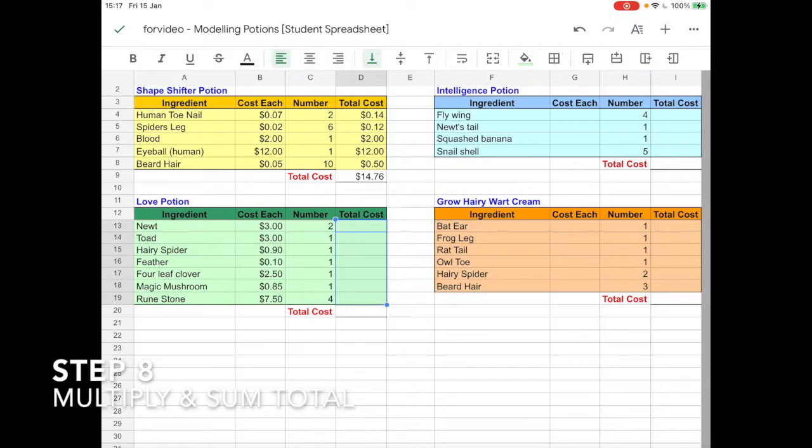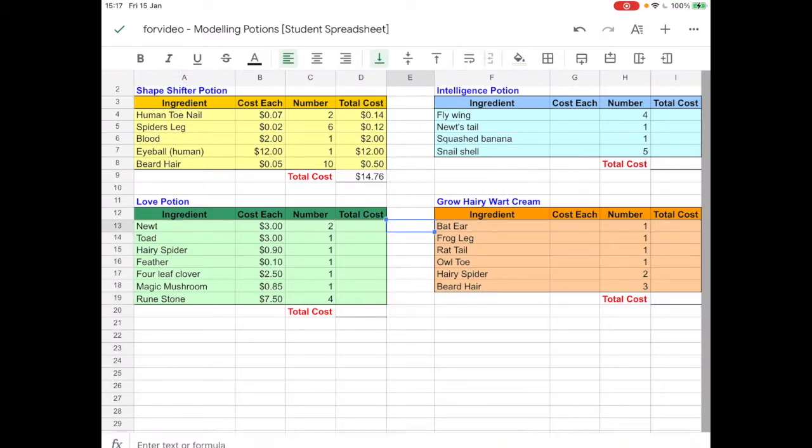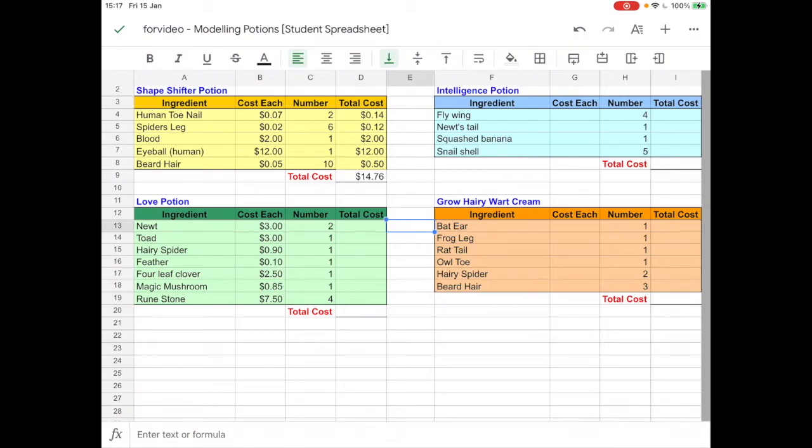Use the FX bar and functions to write a formula to calculate the costs of creating a love potion. Just like we did for the yellow potion above, the shapeshifter, you're going to do some multiplication and a sum formula at the bottom.